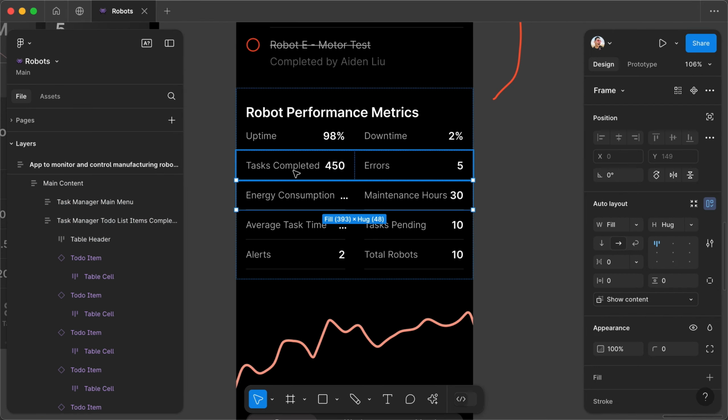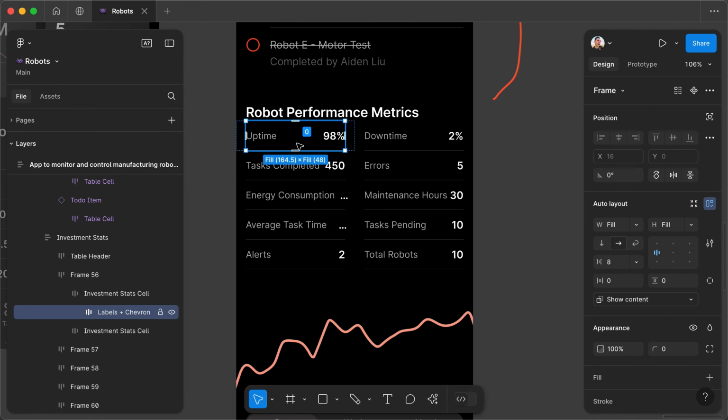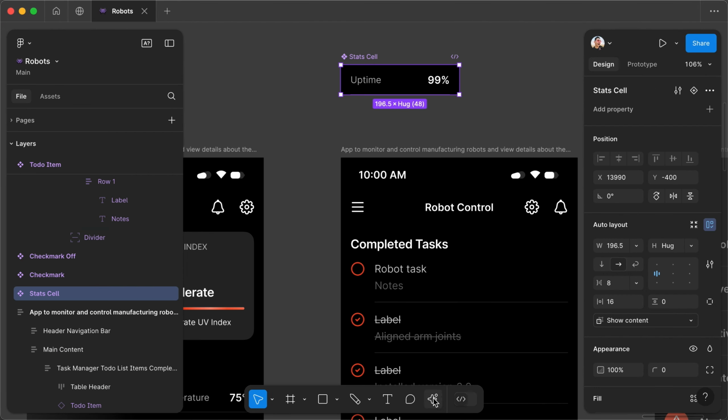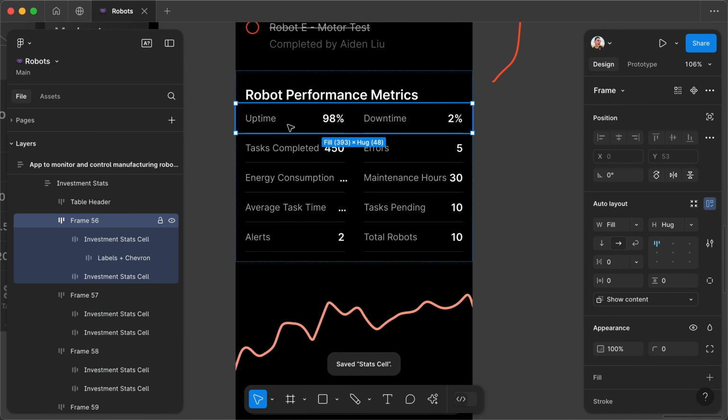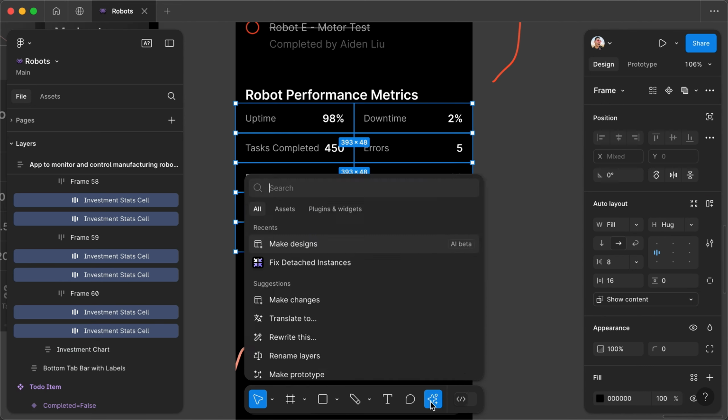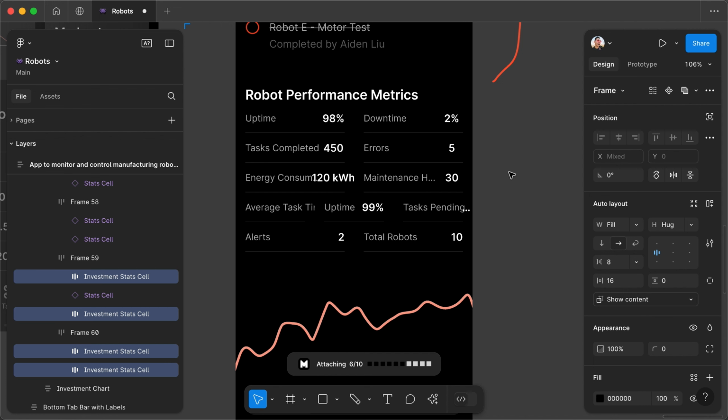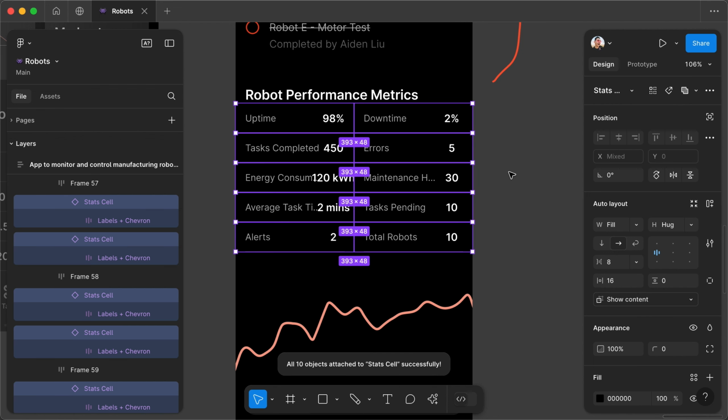Now let's do the same with the stats table. It would be nice to use the improved component we've built together. Select the component and pick it. Next, select the items and link them. Pick and link. As expected, all the frames are attached without issues.